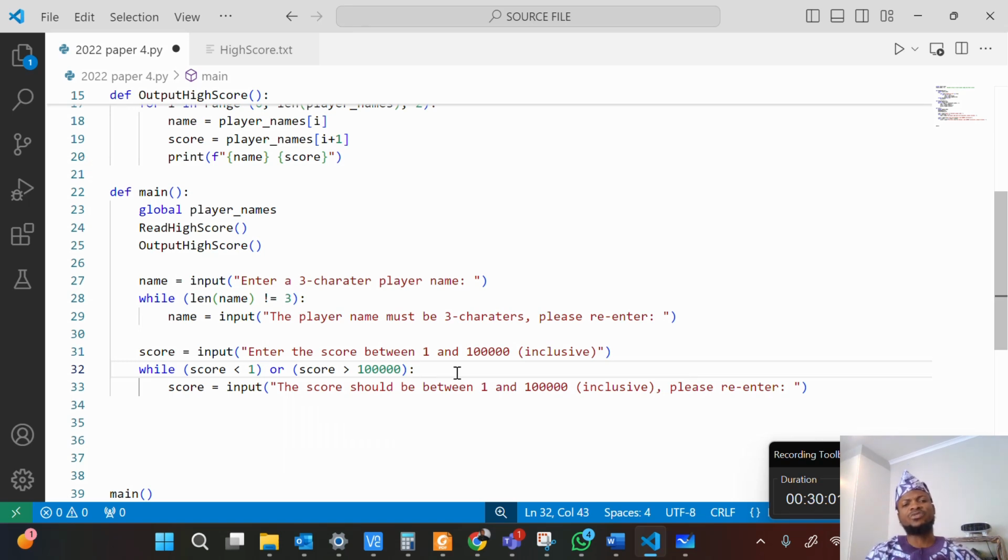It checks 1. The value is not less than 1. That is satisfied. It now checks 100,000. Oh, the value is more. No, never. I don't want. Give me another one. If value is 0, it checks. Oh, the value is less. I don't want. Give me again. It continues to be in this loop until score is now, let's take for example 5,000. So the value is not less than 1, it is satisfied. The value is not greater than 100,000, it is satisfied. Then it takes that value. So now we have been able to validate and answer that question.